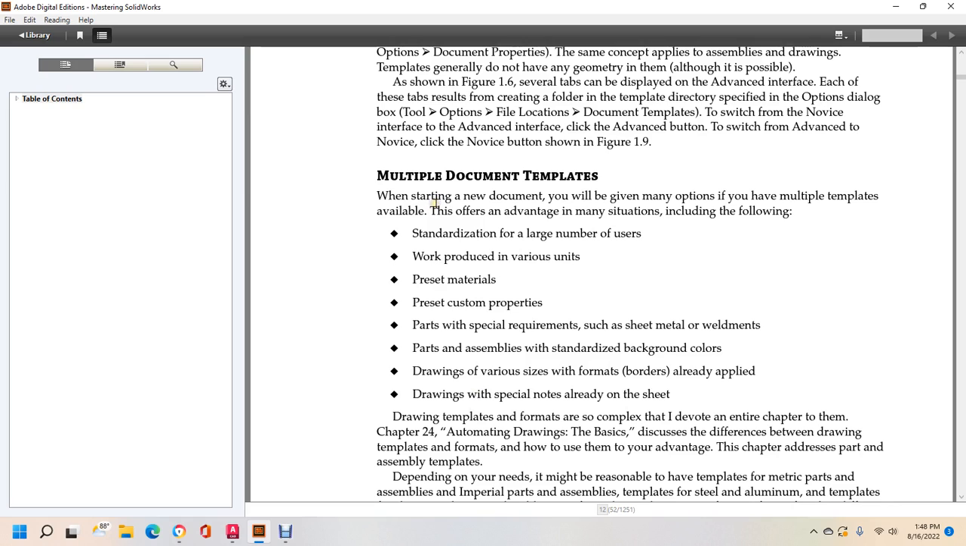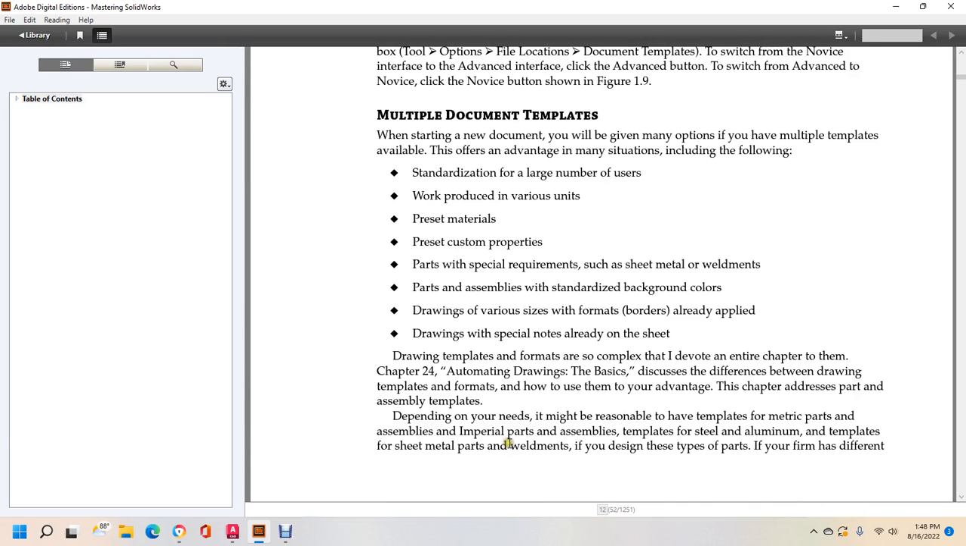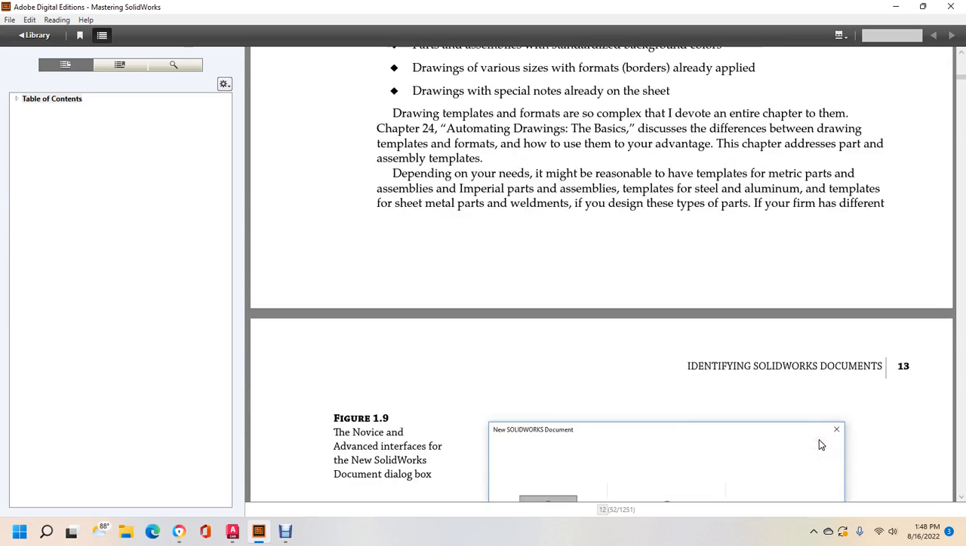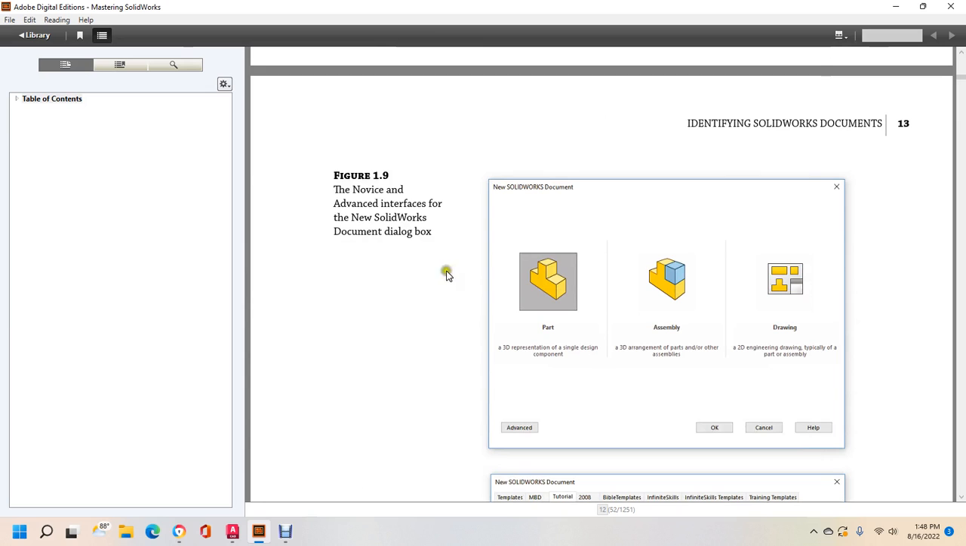Discover the difference between the drawing template and formats, and how you use them, in that chapter. Part and assembly tabs and templates: depending on your needs, it might be reasonable to have templates for metric parts and assemblies, imperial parts and assemblies, templates for steel and aluminum, and templates for sheet metal parts and weldments. If you design these types of parts, you will have your own. Your firm is different. Figure 1-9 shows the advanced interface with no SolidWorks document dialog box.